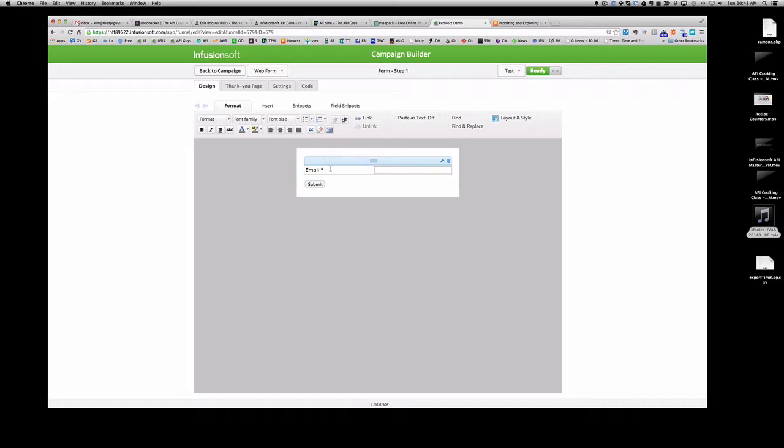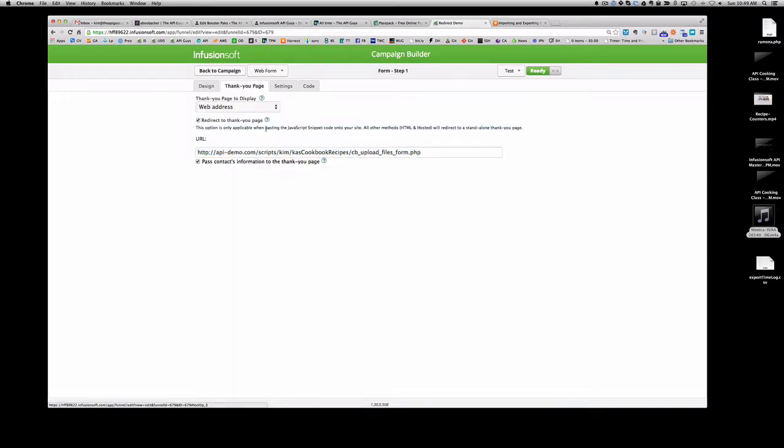There. Okay. First name, email. Great. So I have a very simple form. It's going to collect first name and email. Now, how you're going to set this up is, in the thank you page, you are going to send this to a web address, and the web address is going to be this PHP file that contains another form, and it's this form that is going to grab the files that you want to upload.